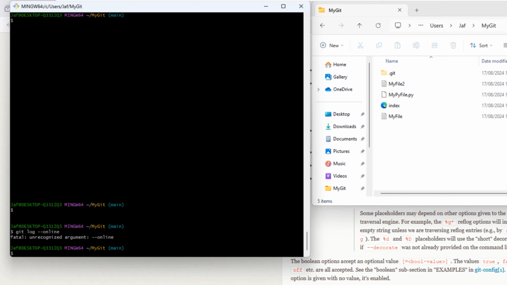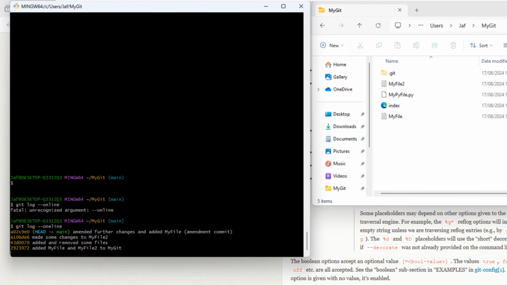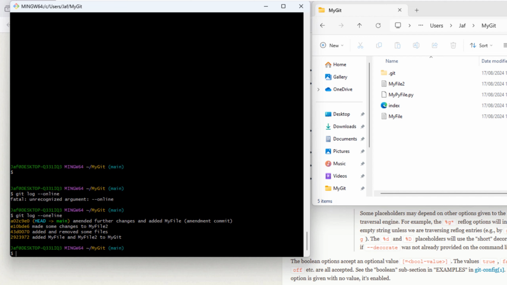I want to have a look at the git log --oneline command. And this is where I can see all of my commits. So my latest commit is this one here, A02C9E0. Amended further changes and added my file. And I made a note to say this is an amendment commit.